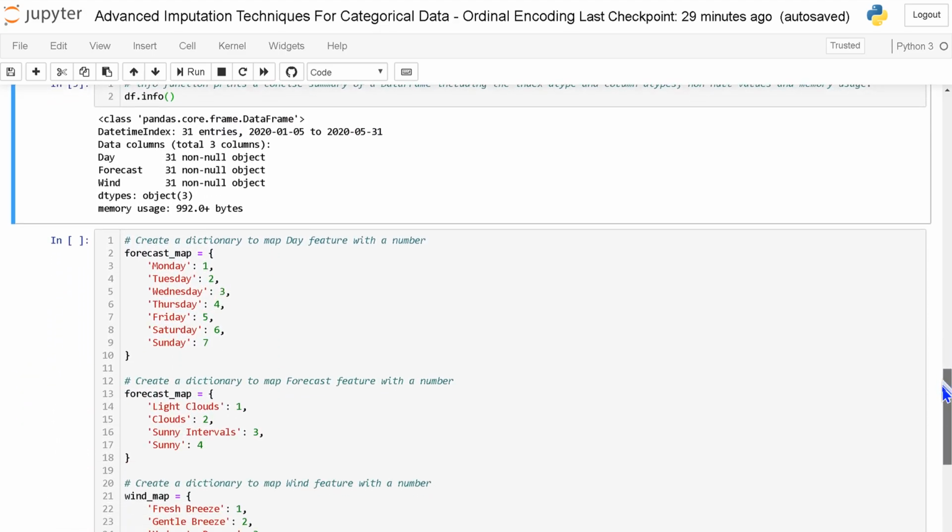Now what I'm doing here, I'm creating a dictionary to map a day feature with a number. If you see what I'm doing, I'm creating a dictionary named forecast_map, and here is the dictionary symbol starting. Now key is, if you see Monday, I'm saying Monday, take the value as 1, Tuesday value is 2, Wednesday value 3, and so on. And again, I'm creating another dictionary whereby I'm saying light clouds 1, clouds 2, sunny intervals 3, and sunny 4.